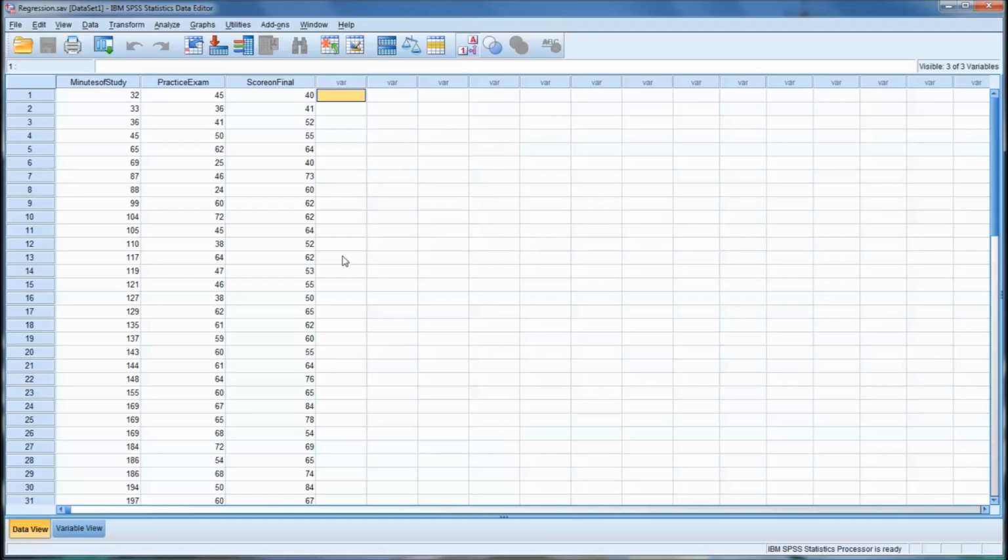I have here an SPSS data file with a couple of independent variables and a dependent variable. So first let me talk about what a regression is and what it does. What a regression allows you to do is to take a look at one or more independent variables and see how well they predict the score of one dependent variable. Typically in regression we call the independent variable a predictor variable and the dependent variable an outcome variable.